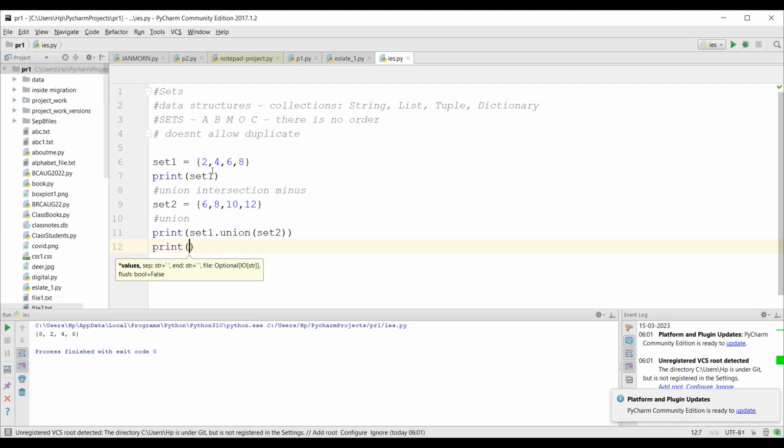2, 4, 6, 8, and 12. Exactly. Duplicate values will be appearing only once. So this is one way to use the inbuilt method, union, or you can say set 1 pipe set 2. This is another way of doing union. So the pipe operator will also do union.